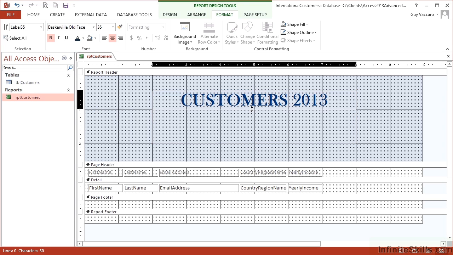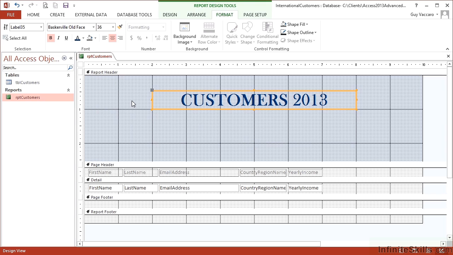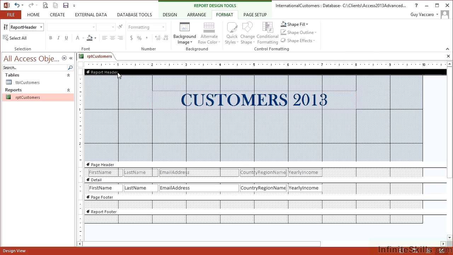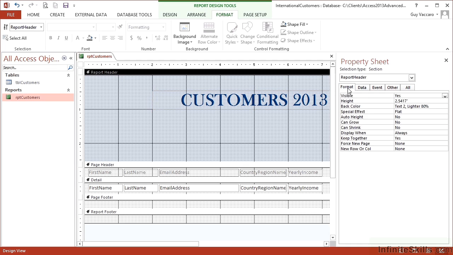Now, the other thing that I may wish to change in the report header at this stage is the background color. It's defaulted to this sort of bluey gray color. So if I bring up the property sheet by double clicking the report header, I can go to format and change the back color here.